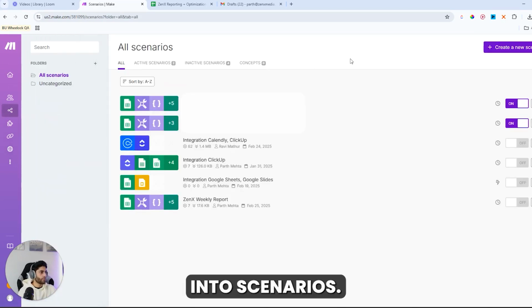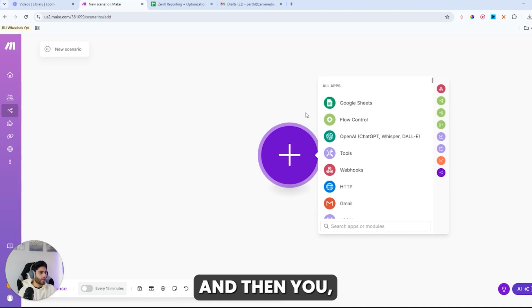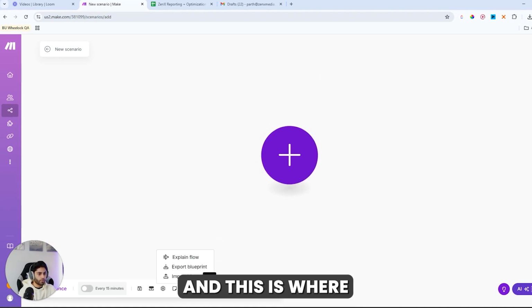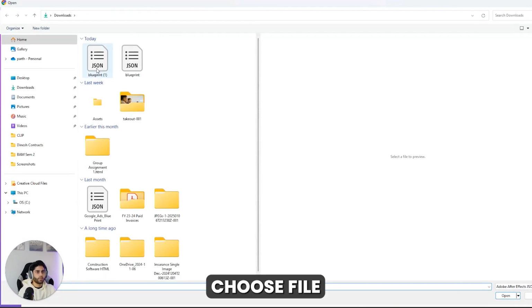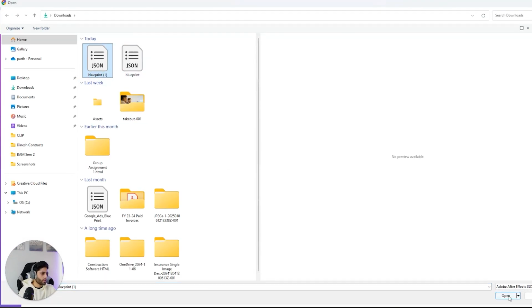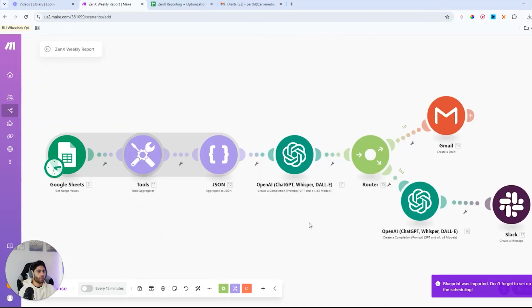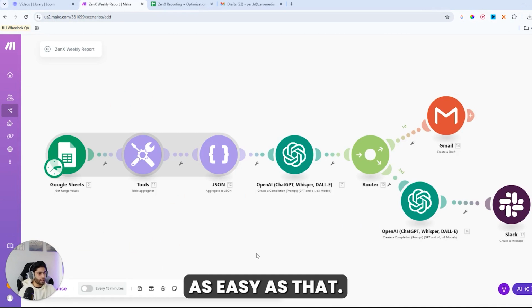Then let's get into scenarios. The first thing you need to do is go to the top right corner and create a new scenario, and you'll see this purple icon. This is probably the largest purple plus sign you've seen. Then, rather than adding any app, I've already shared the blueprint with you, and this is where the magic happens. You go on Import Blueprint, choose file, the blueprint file I shared with you, and your entire workflow gets imported. It is as easy as that.